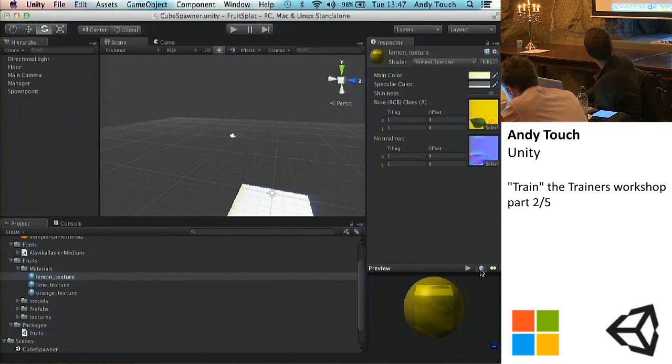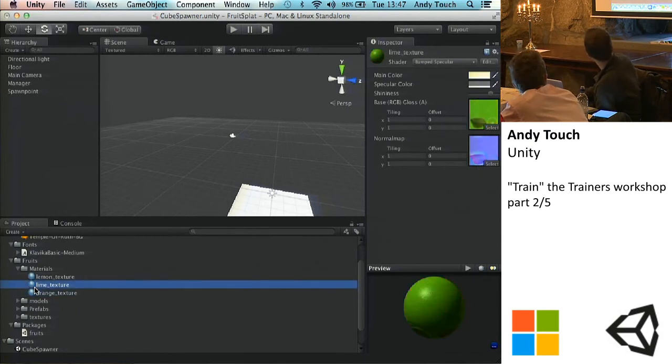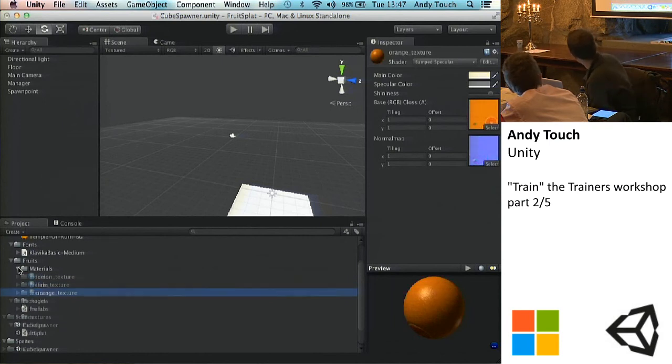shiny. You can basically preview what this looks like on cubes and things. This is a material that if we applied it to a cube, it would basically look like that, for example. It'd wrap around it like that. It's got a texture, and it's also got a normal map to give it a bit of depth. We've also got a lime texture, and we have an orange texture as well.